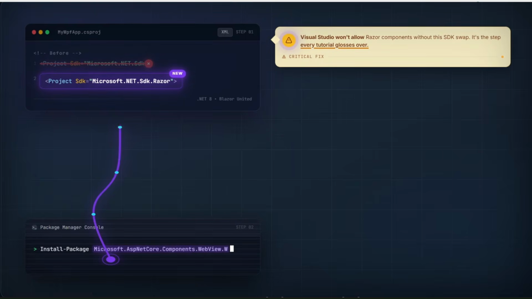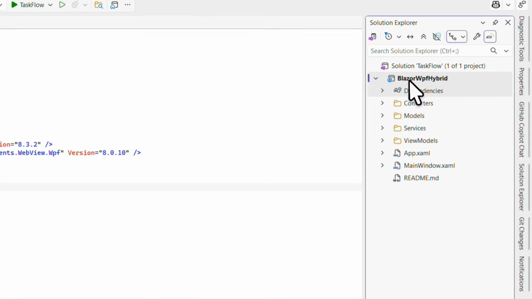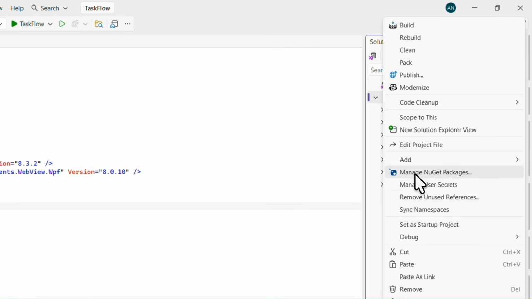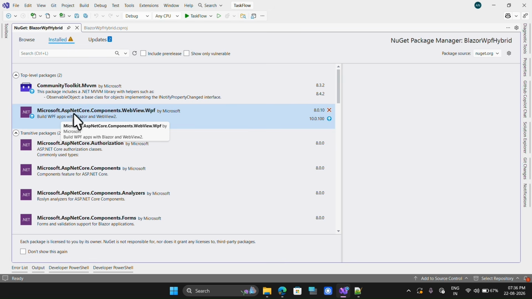So the next step is to install the Blazor WebView NuGet package. I'll go to Solution Explorer, right click on the project and go to Manage NuGet Packages. And here you can see I have already installed Microsoft.AspNetCore.Components.WebView.Wpf. This actually gives WPF the BlazorWebView control, a WPF native UI element that hosts a WebView2 browser control internally and renders Razor components into it. Without this package, BlazorWebView doesn't exist as a type.